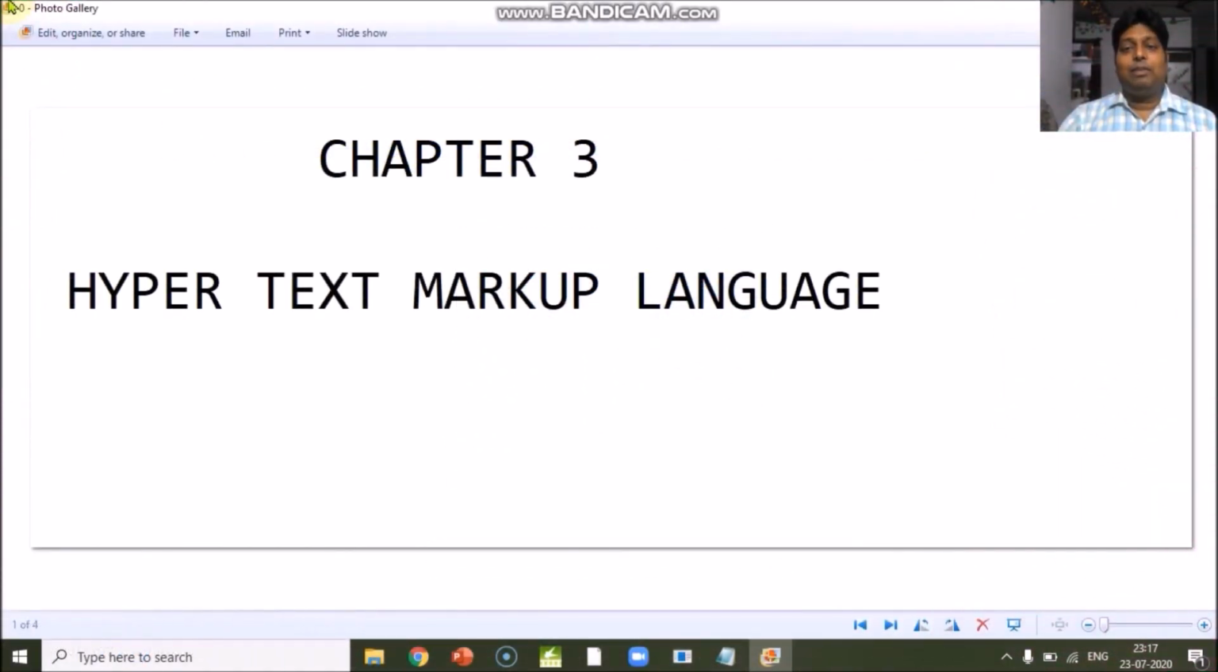Hello students, today I welcome you to the e-learning of chapter 3, Hypertext Markup Language. The chapter name is HTML, and this is the full form of that.